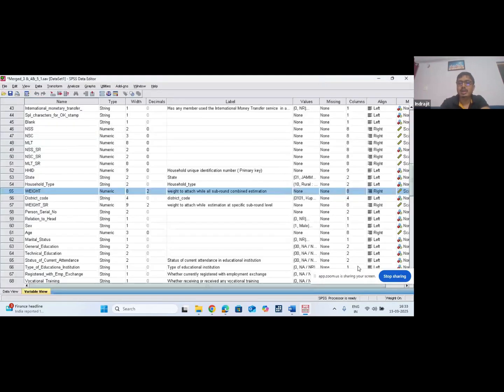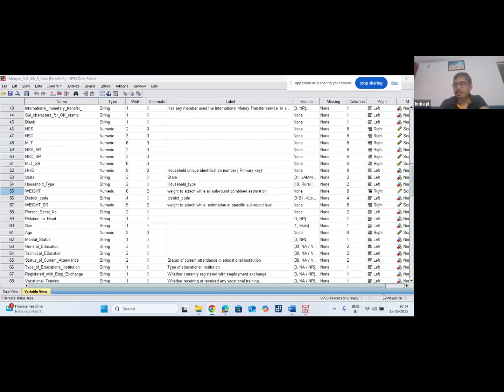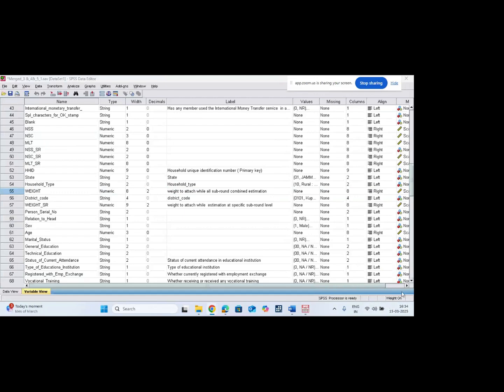Now you see, when we have done that, can you see something on this side, "Weight on"? Durgappa sir, can you see this "Weight on" written here? Yes, sir. Exactly. When you see "Weight on" written, that means whatever analysis you do will consider weight, and all results will be for your entire population. It will be a parameter, not a statistic.